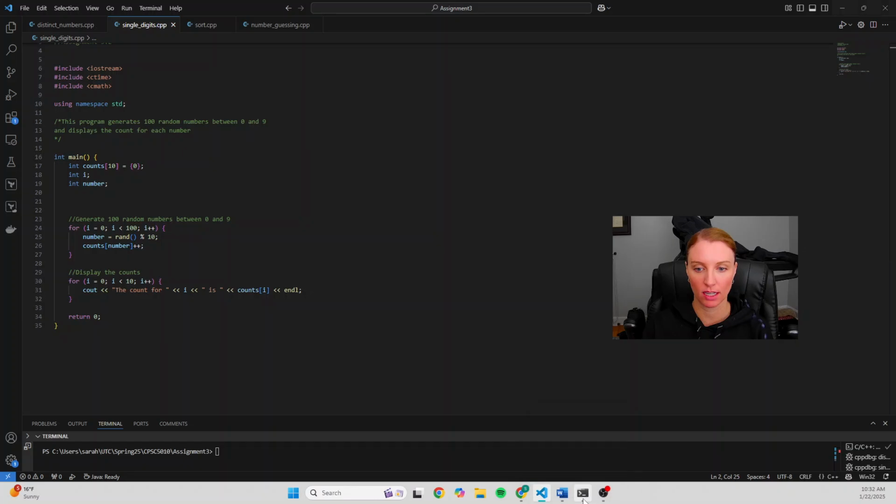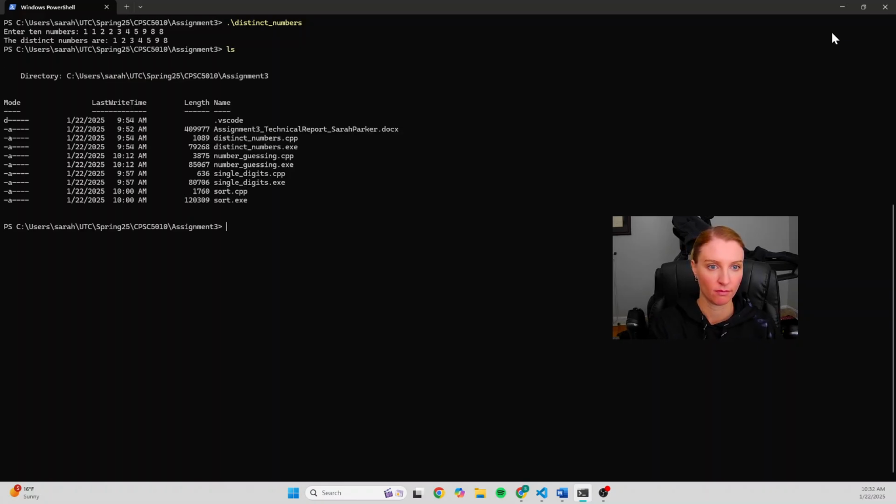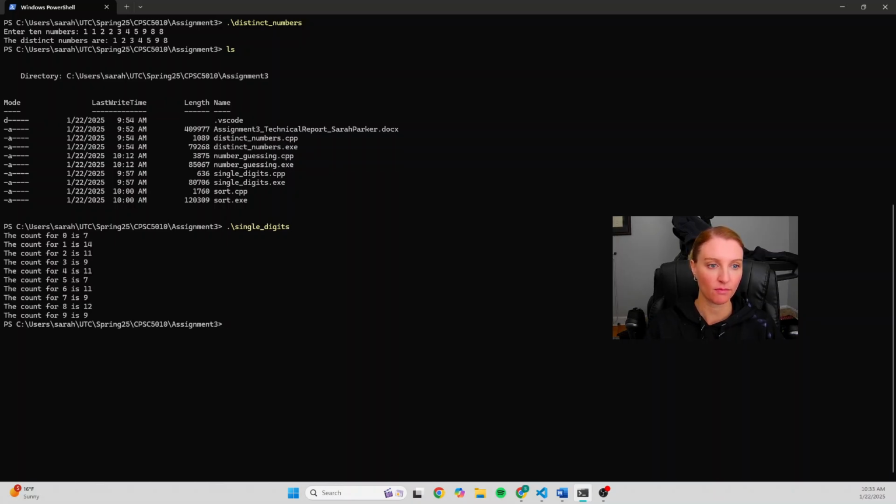So let's pull up our PowerShell once again, and this time, what was that program name? This one was single digits. Okay, so we're going to run single digits. And you can see that the count for 0 was 7. The count for 1 is 14. So 14 ones were generated, 11 twos were generated, and so forth and so on. So this program did run the way that we expected it to.